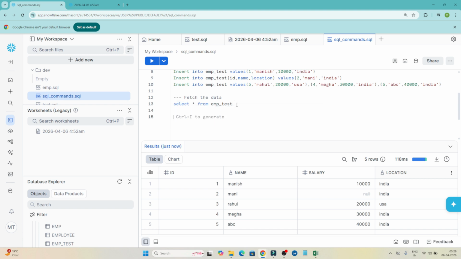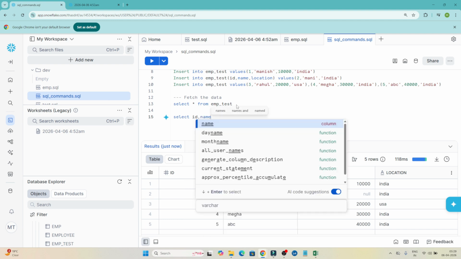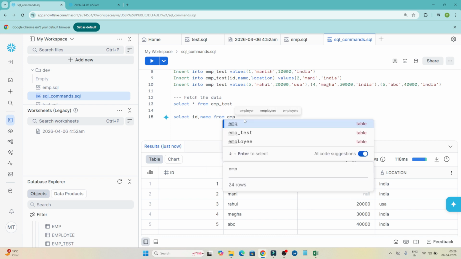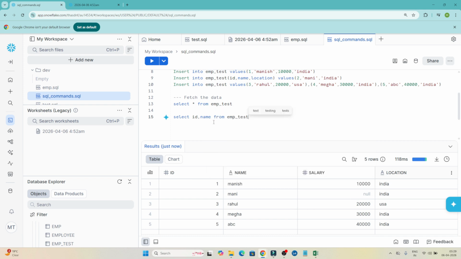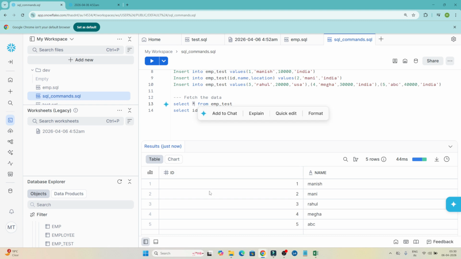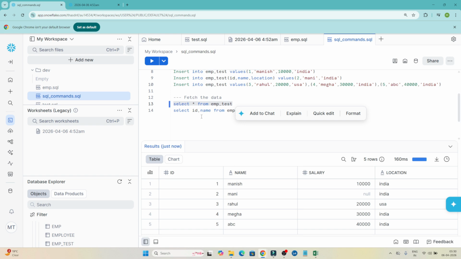Now if you want to see only the ID and the name, right? So what you have to do: select ID comma name from employee test. Employee test is our table, so that you have to pass. Now if I execute like this, in this case only ID and name I can see. So whatever columns you want to see, you have to pass here. Star means it will fetch all the records. If you pass only specific columns, then only those specific columns will be fetched. Now if I execute this again, this is the data we have.